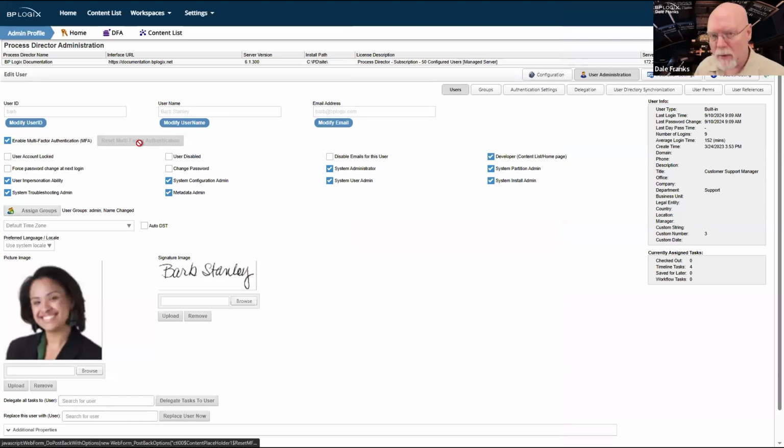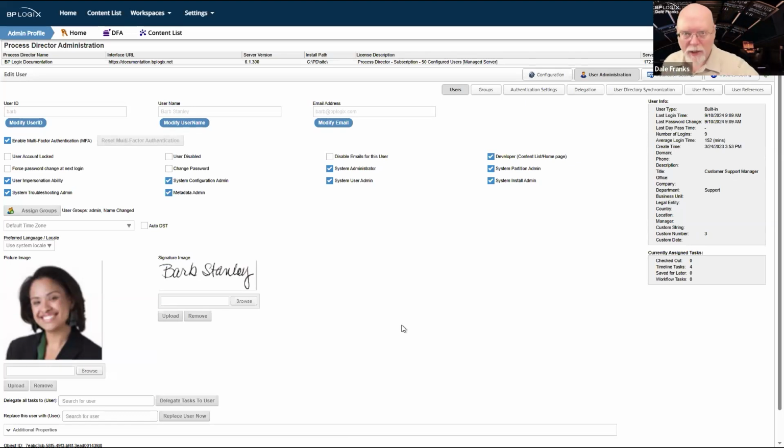So if somebody reports a device lost or whatever, we can just immediately reset their multi-factor authentication. And even if someone does have their old device and gets into their authenticator app, they still won't be able to log in because we have now invalidated that seed that was used to start creating the codes.